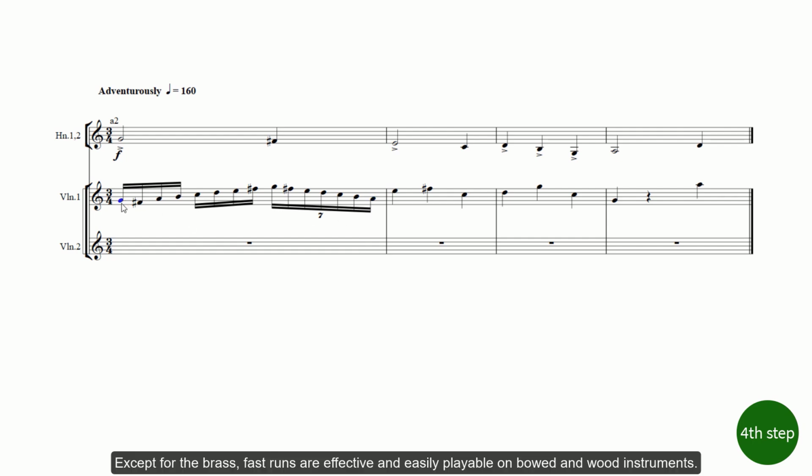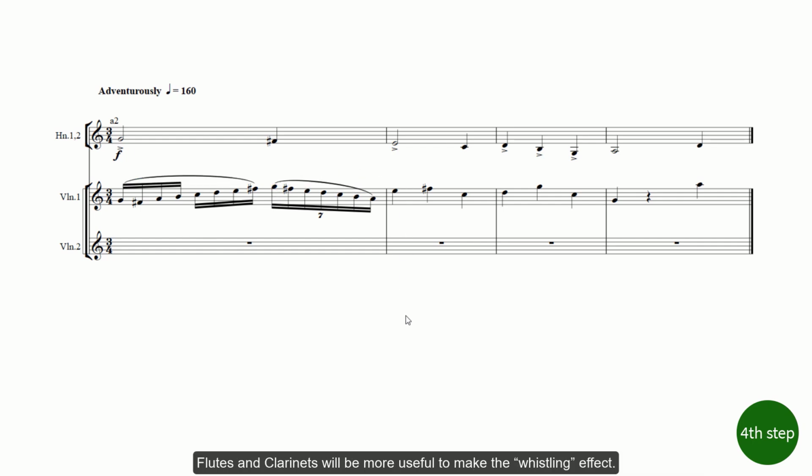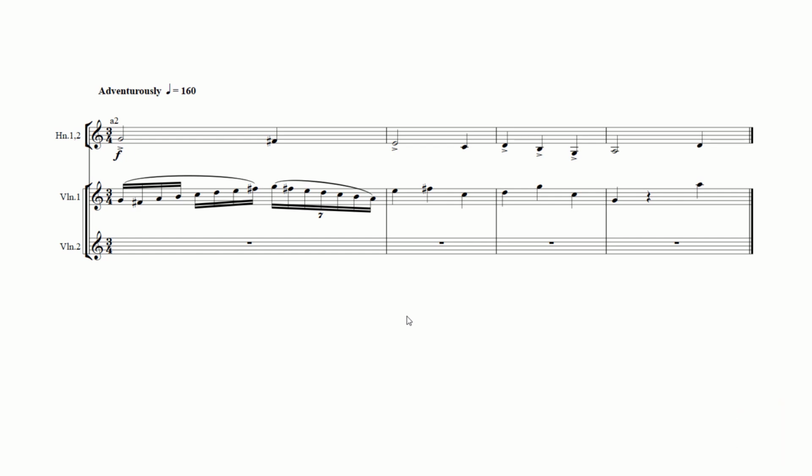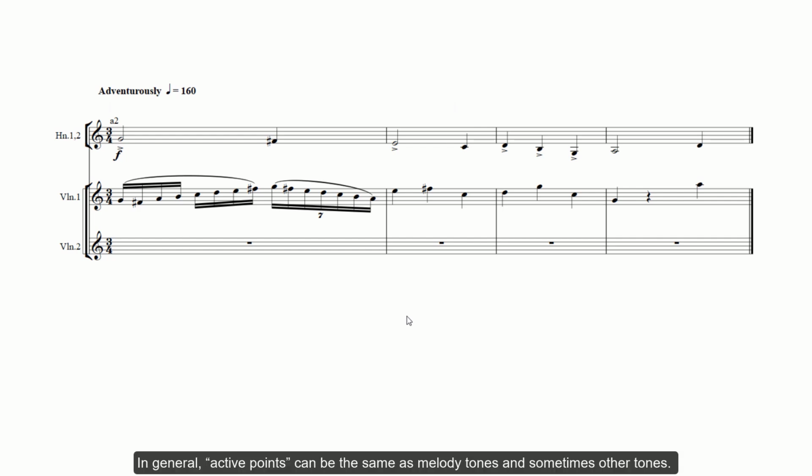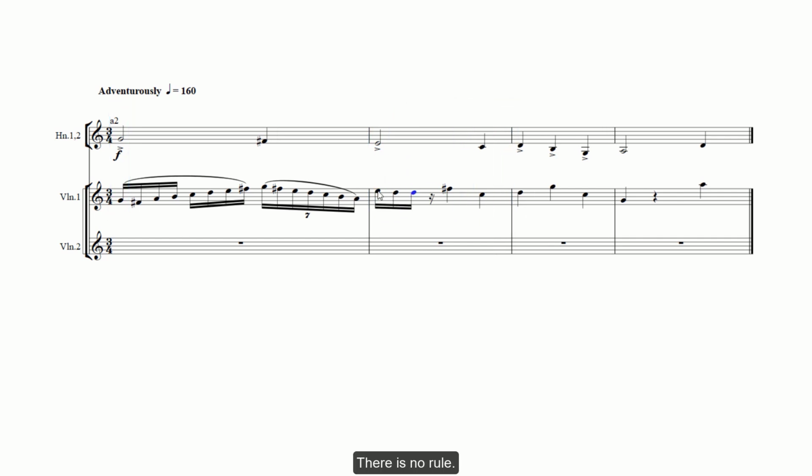Except for the brass, fast runs are effective and easily playable on both and wood instruments. Flutes and clarinets will be more useful to make the whistling effect. In general, active points can be the same as melody tones and sometimes other tones. There is no rule.